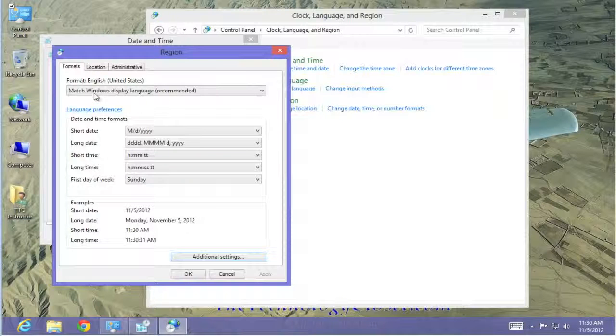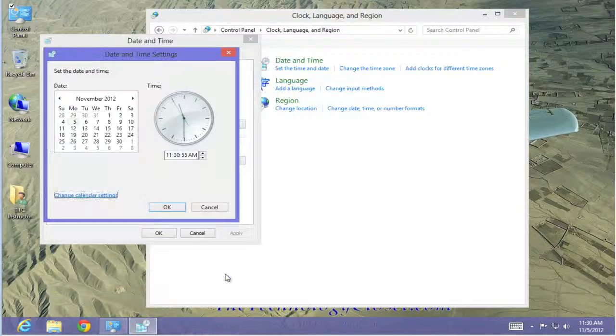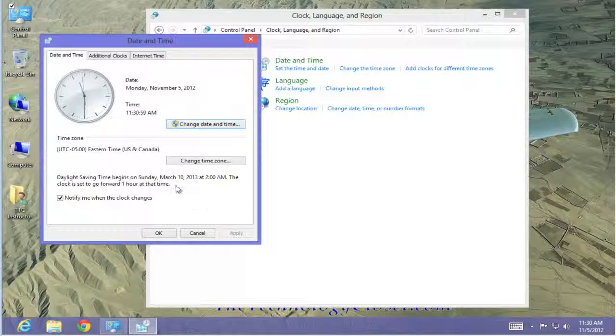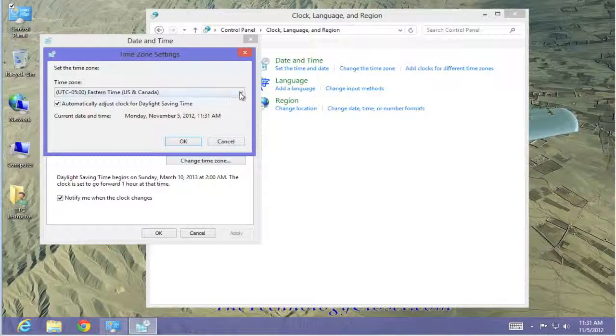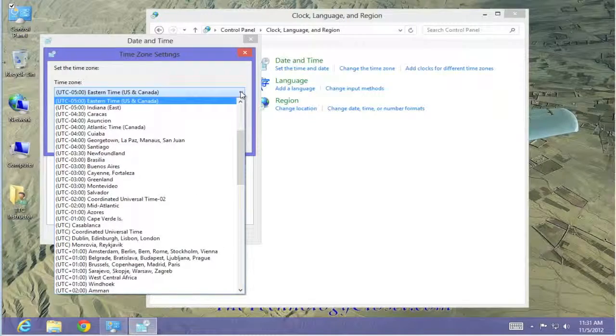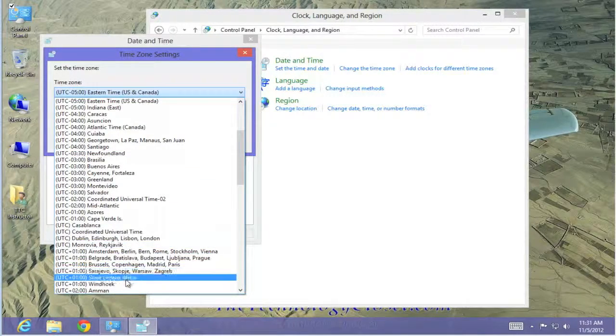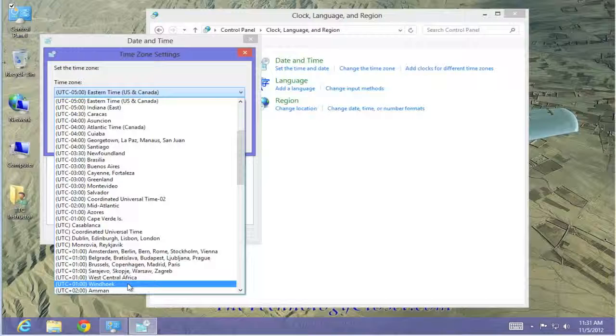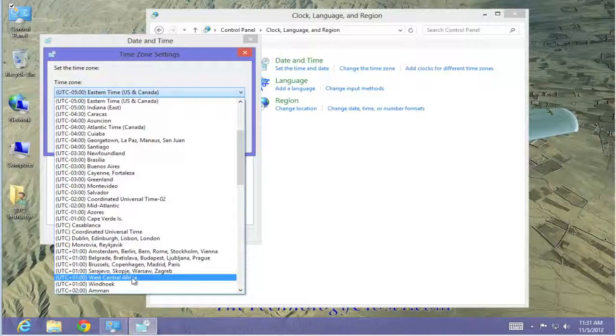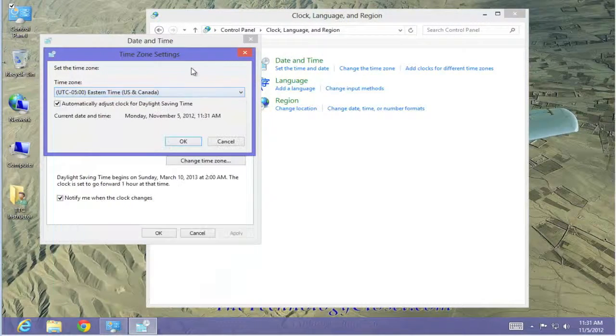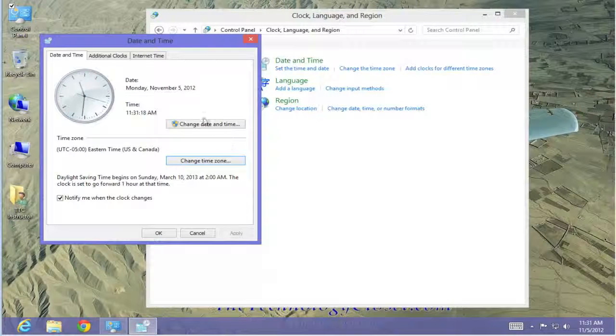We're still in the window, match Windows display language recommended. That's the default setting. Again, we're just going to cancel. Now we can cancel out of this as well. Time zone. You can change your time zone. Click on that. There's a drop-down chevron, and you can select from all over the world. Select the one you want, and that's the time zone your clock will be set to. Let's cancel.